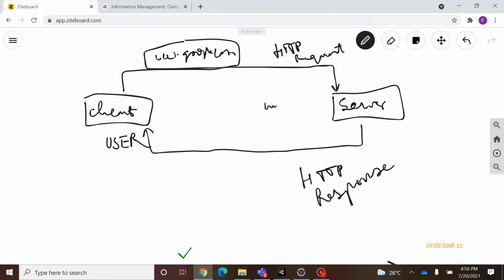We send the request through the internet. HTTP is basically a protocol, so here we are establishing a connection between the client and the server. Whatever we request goes through an HTTP request to the server, and the server gives a response to the client, and the response comes with some codes, response codes.